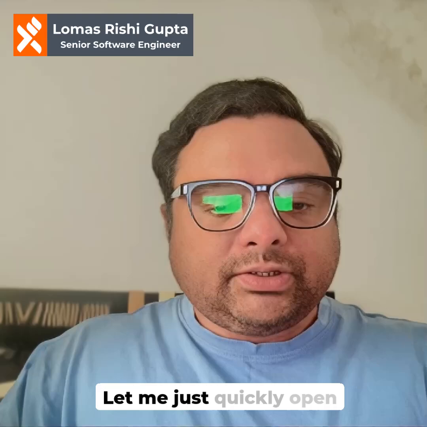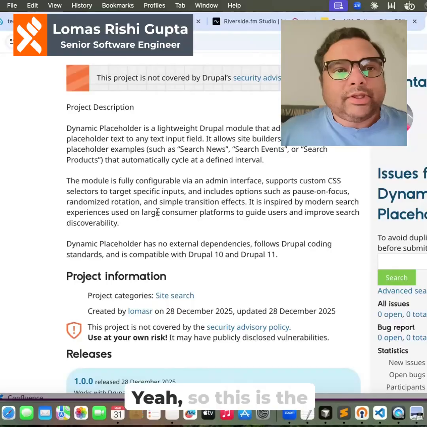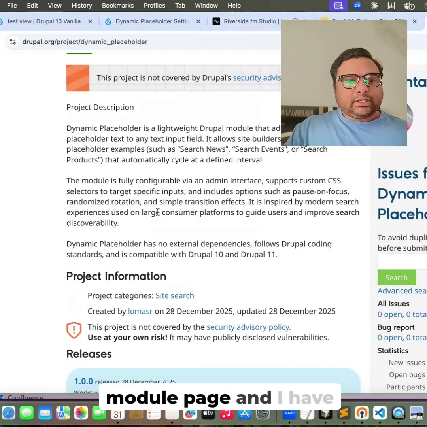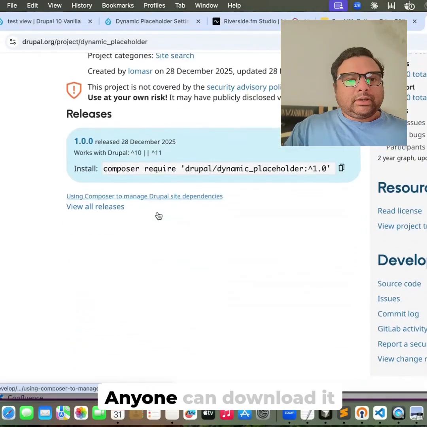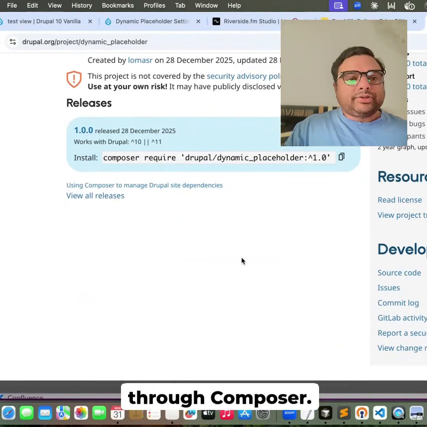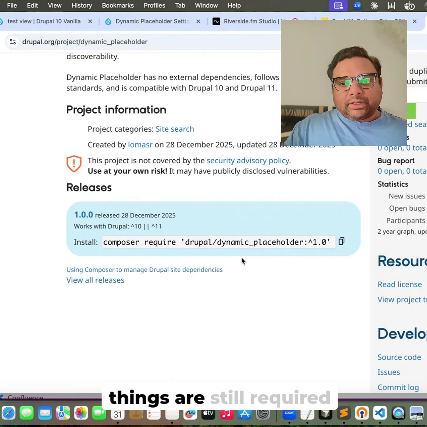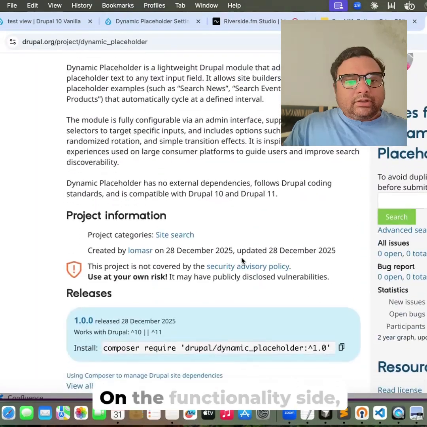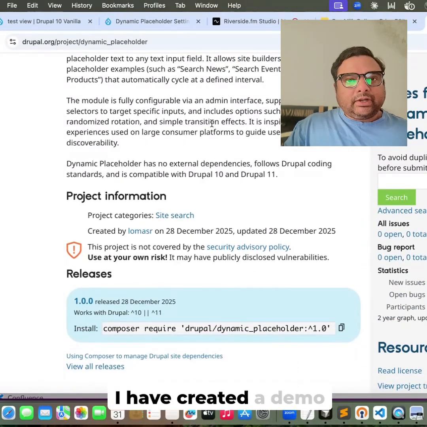Now I am going to display this contrib Drupal 10 module that I have published. Let me quickly open it. Yes, this is the module page, and I have pushed the code as well. Anyone can download it through Composer. Some security advisory things are still required in this module. On the functionality side, I have created a demo page.